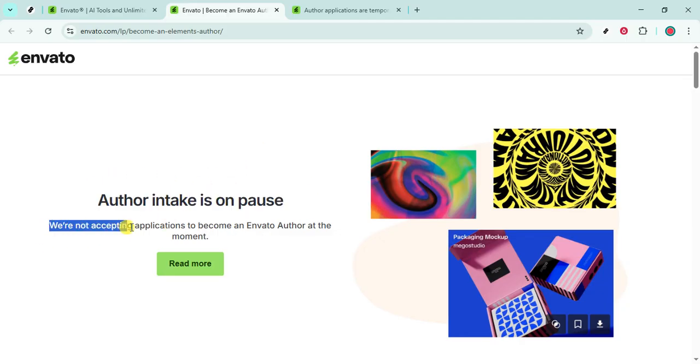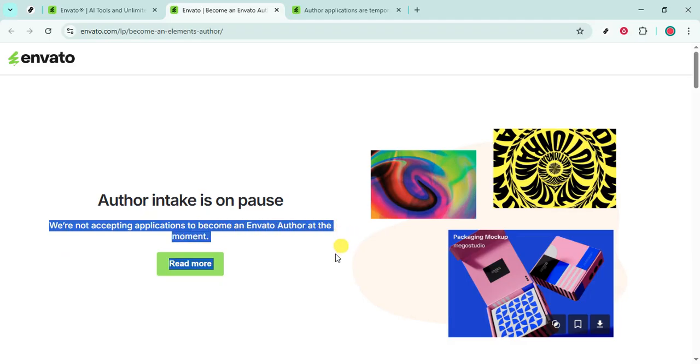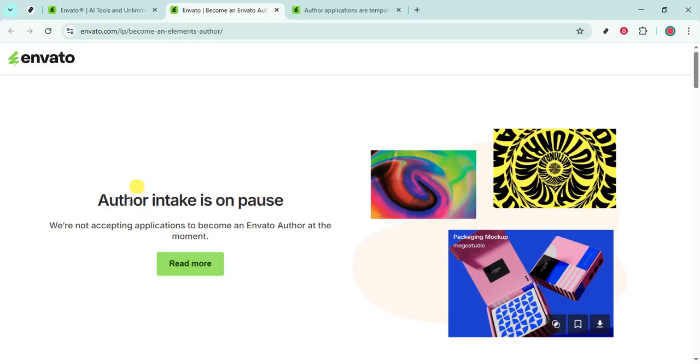This is a normal part of how large marketplaces manage quality and demand. They sometimes stop accepting new creators while they review guidelines, categories, or capacity. Don't worry if you see this notice. It doesn't mean you'll never be able to join. It just means they're not accepting applications at this exact time.